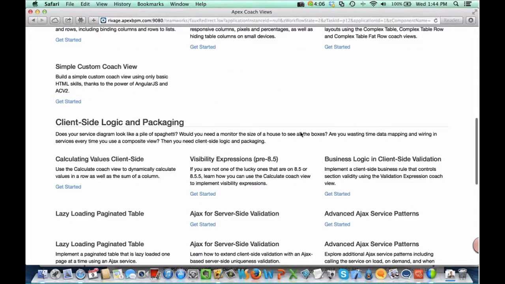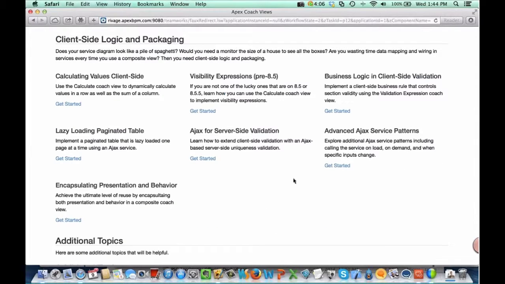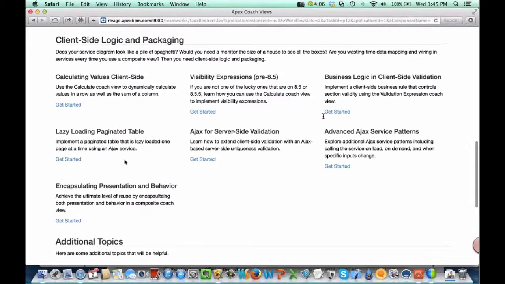Then they'll kind of graduate to a little bit more advanced topics. Calculating values client-side, so using the calculate coach view. How to do visibility expressions for the poor people who are still on 8.0. We know that 8.5 added visibility expressions, and those are really, really helpful, but some people still have to deal with not having those. Putting in business logic in client-side validation. So, for example, making sure that a list has a minimum number of entries in it before the button is turned on. That's what will be inside this one.